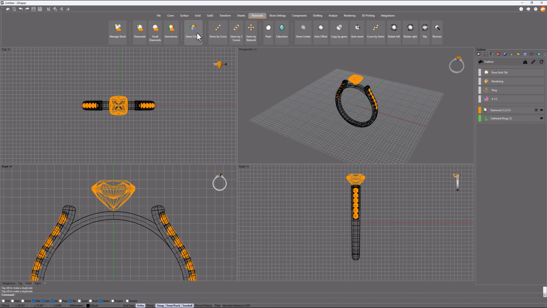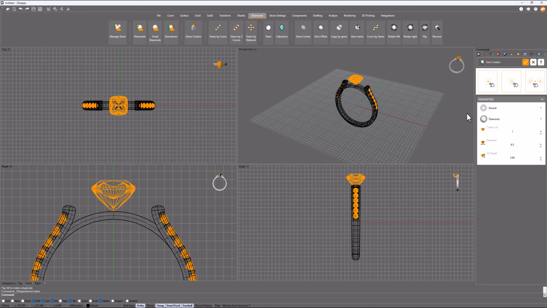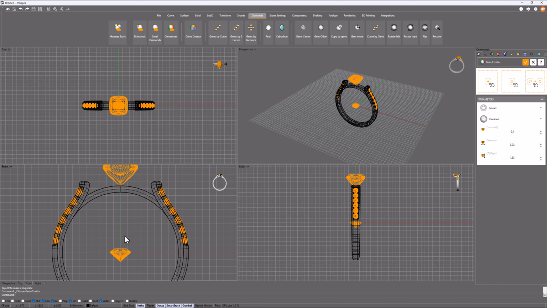Click on the Gems Creator and set the parameters, round, diamond, and 0.1 carats. Then click on the Add button. In the front view, move the gem upward 11 mm, to the right 3.7 mm, and rotate it -25.